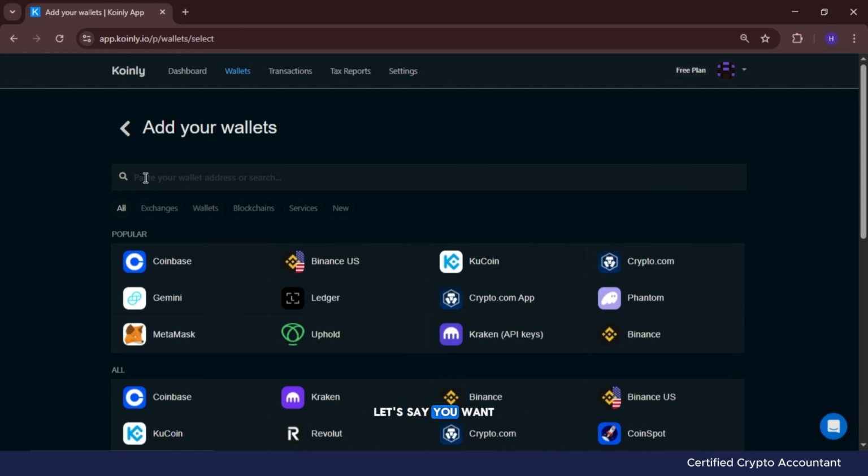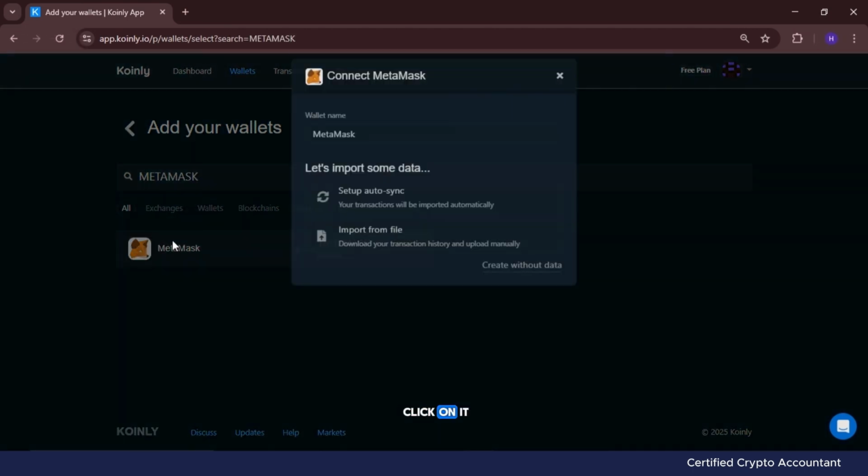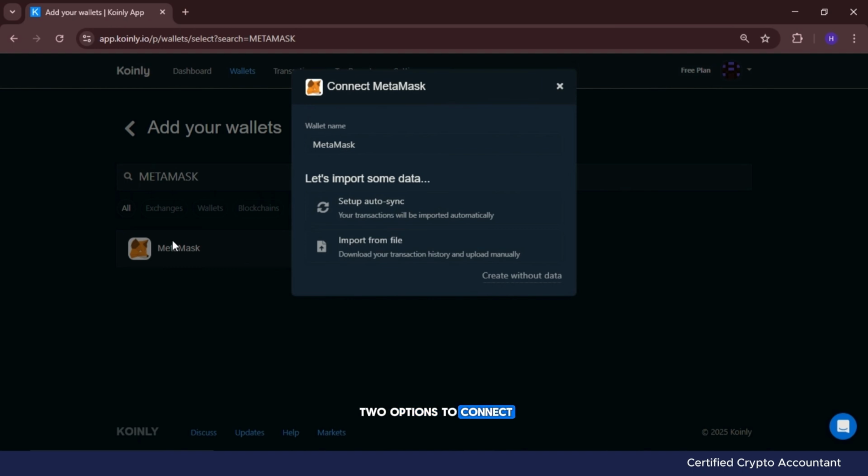Now let's say you want to connect MetaMask. For that, you will simply type in MetaMask in the search bar and then you will click on it. Now you will see two options to connect your wallet. The first option is AutoSync option, which lets you import your transactions automatically using your wallet address. And the second option is import from the file, where you upload a CSV file to bring in your transactions.